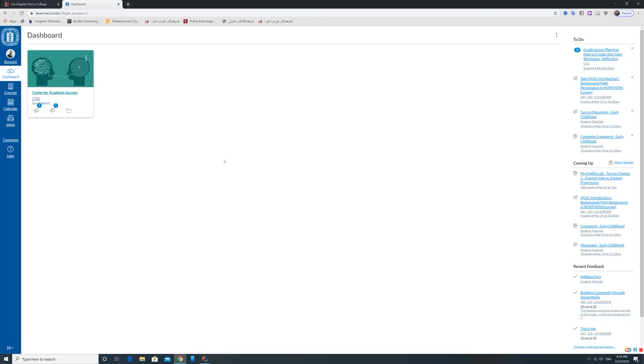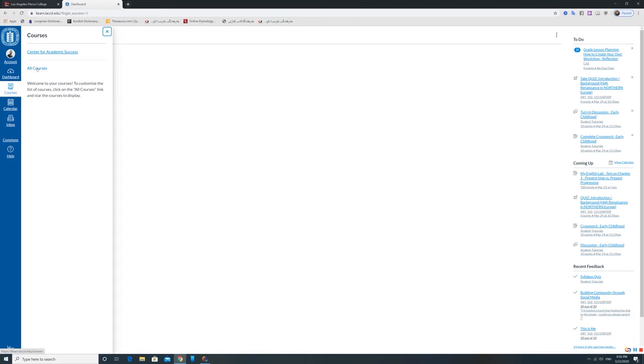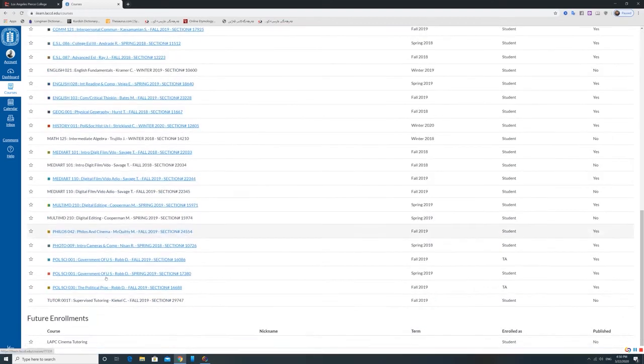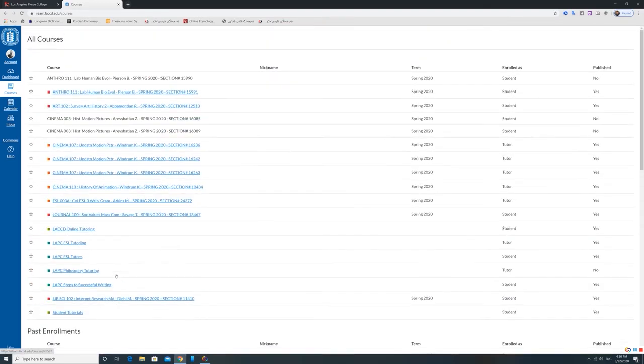To add the courses to my dashboard, on the left side in this list, you see courses. You should click on courses and all courses. And then I can see the list of all those courses that I have had since I started college. Here under the term, you find the semester. So now we are in spring 2020.